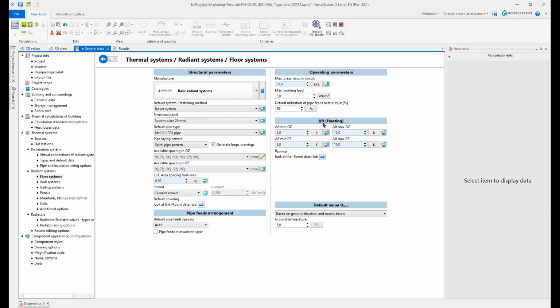Next fields, temperature drop. Minimum and maximum value of temperature drop in each circuit. And using these values, using these brackets, the program will determine and propose some optimum value to obtain the required heating output and also not to exceed this maximum pressure loss.